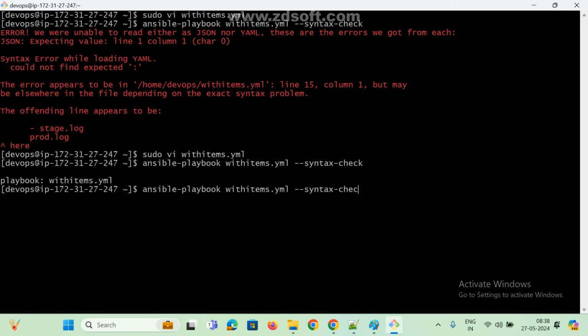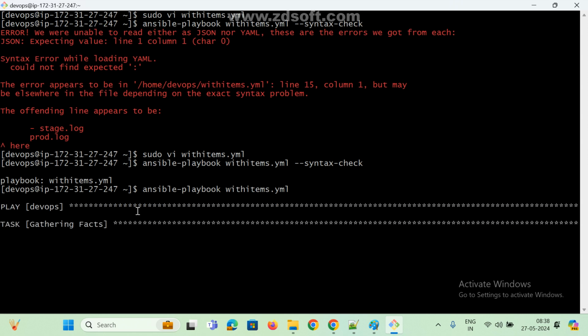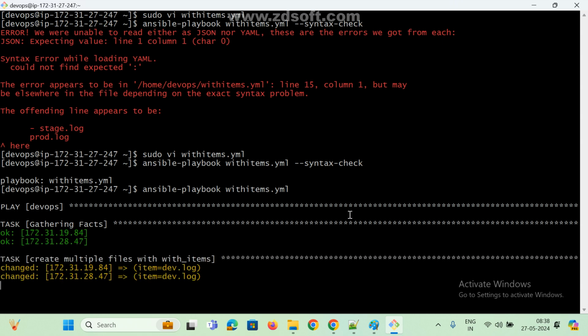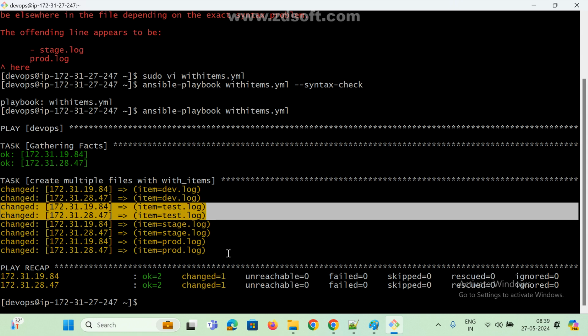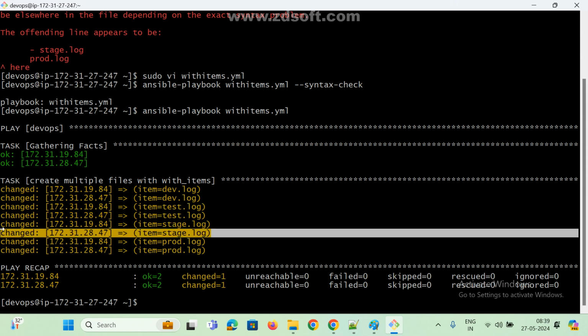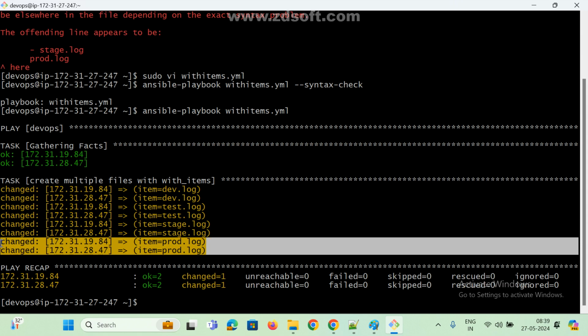Now run it. If you want, we can do a dry run, or else directly we can run it. Now it is executing. So changed equals, we need to check it. See here, changed: one machine also created. It created first dev.log, and the two machines, two times, right? This is one machine, this is one machine, and same test.log also created, stage.log also created, and prod.log also created. Okay, now go and check it.